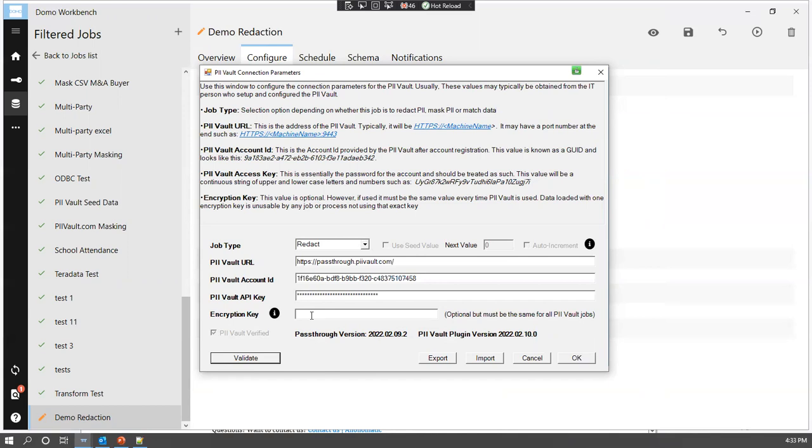Important to remember, if you mix and match different keys here, the records that you load with different keys can never talk to each other. So if you're going to use an encryption key, by and large, you're always going to want to use the same encryption key, and you have to use it all the time for every job, including the match jobs. All right, we're going to leave that empty. We don't need to do that.